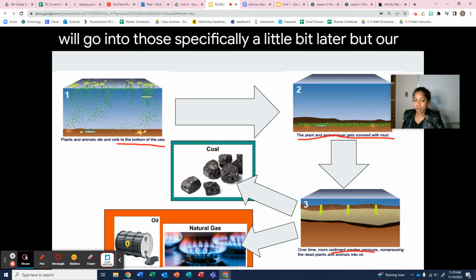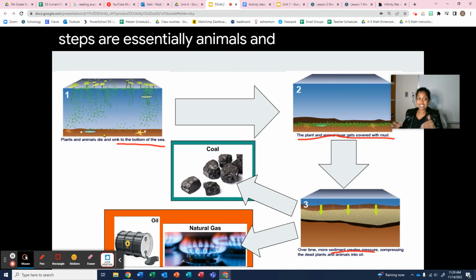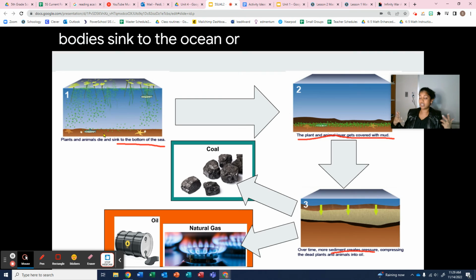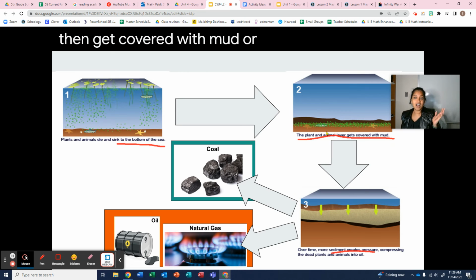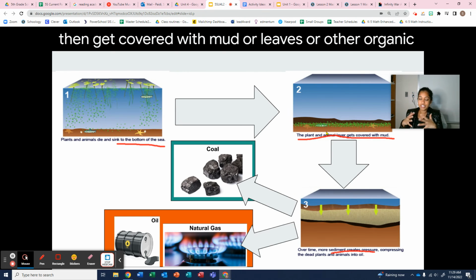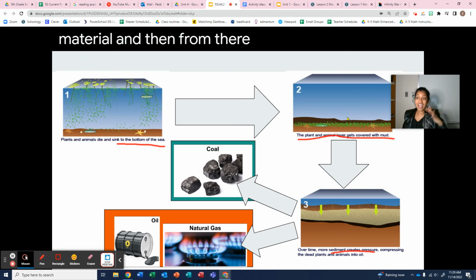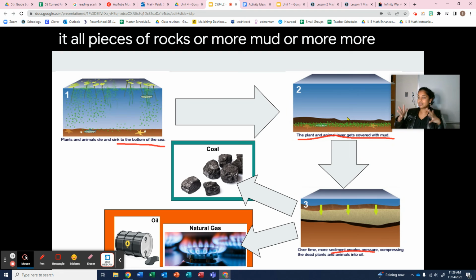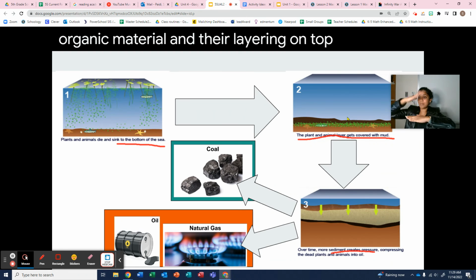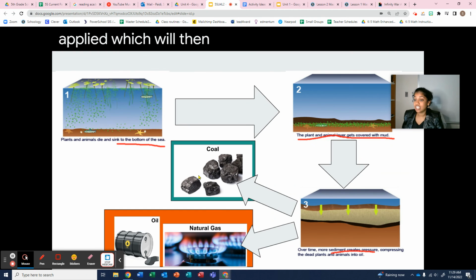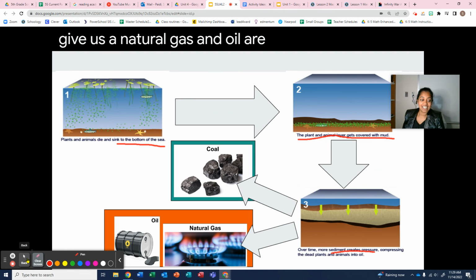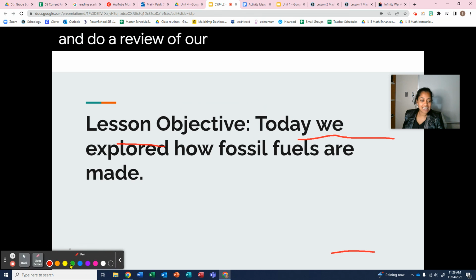Our steps are essentially: animals and plants die and their bodies sink to the ocean or some kind of water. They then get covered with mud or leaves or other organic material. Then we have sediment, like little pieces of rocks or more mud or more organic material, layering on top of our decomposing animals and plants. And then pressure is applied, which will either give us coal or it will give us natural gas and oil.